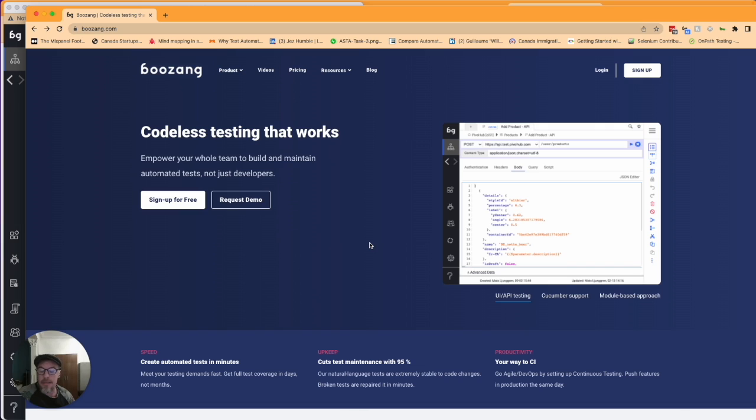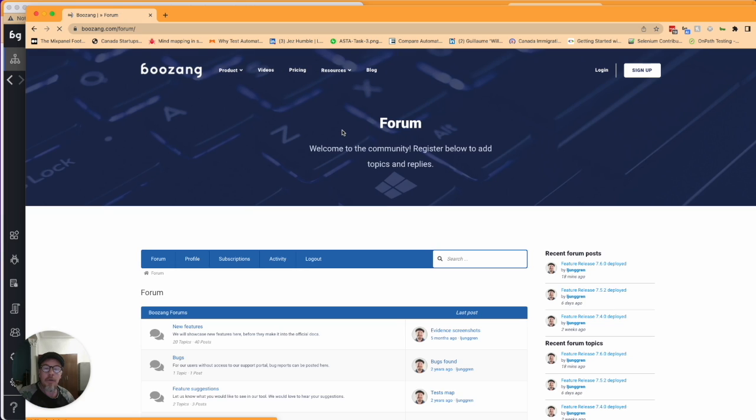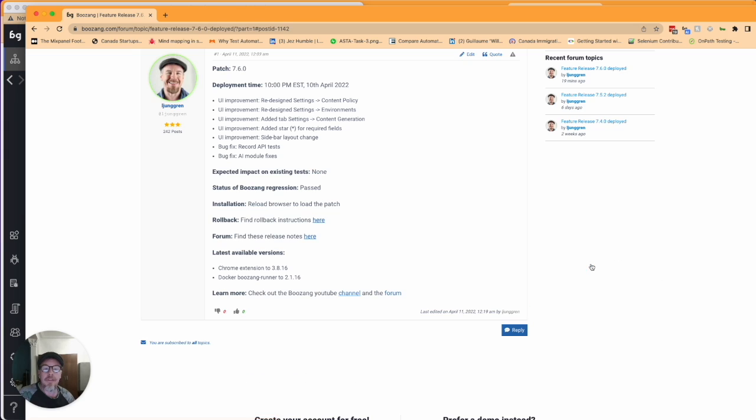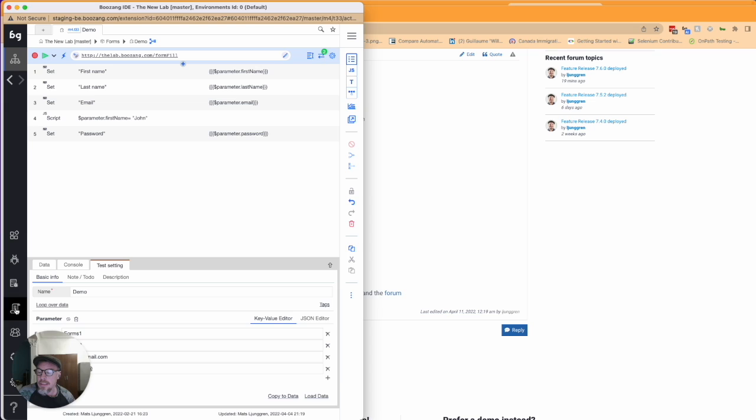This release is the 7.6 release, and we are bringing mostly UI updates. As usual, you can find the release notes on the forum. It's going to be here, probably on the recent forum posts, where you can see the feature release 7.6. So I'm just going to show you the tool, go over the UI improvements we've done, and also a couple of bug fixes. One thing we did was that we redesigned our settings page.